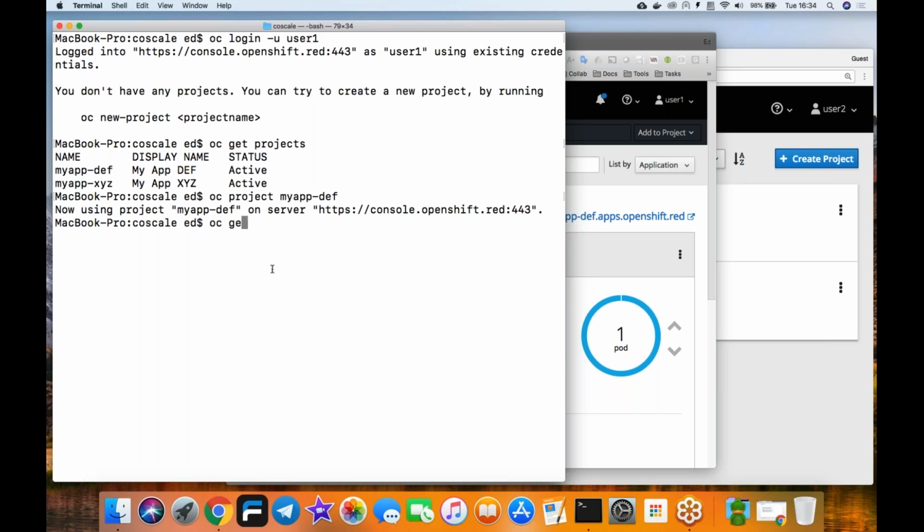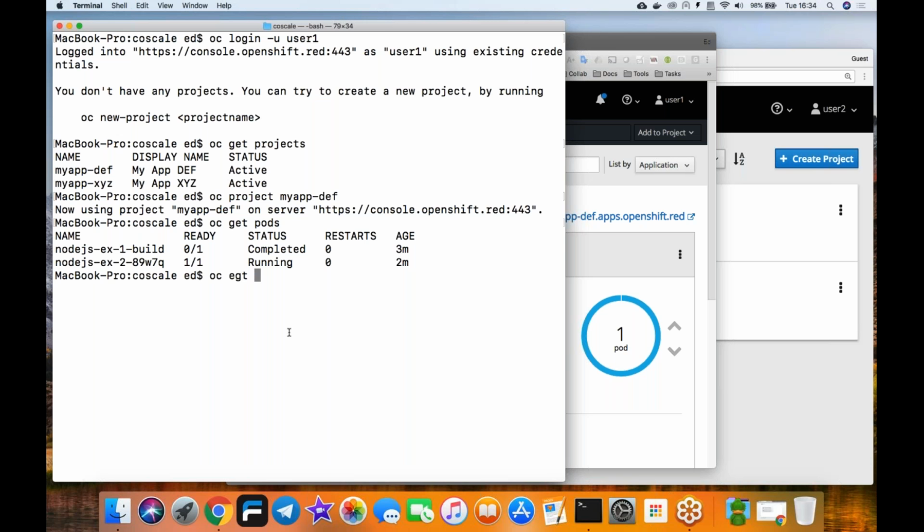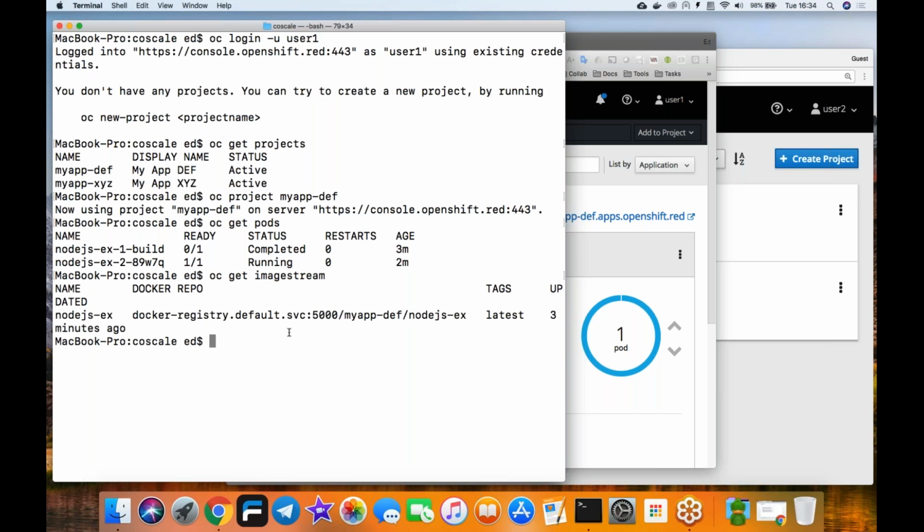Now, if I do get pods, that's going to show me my pods. There we go. So we ran a pod to do the build, which is completed, and we also have a pod which is running, which is our application that's running at the moment. Now to run that, we're using a container image, and we represent a container image in OpenShift using something called an image stream. So if I do oc get imagestream, we'll see that I have essentially a pull specification for that container image.